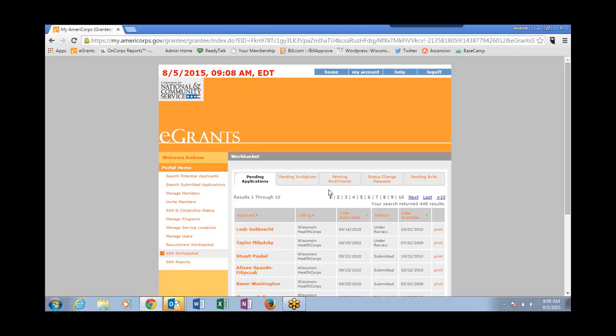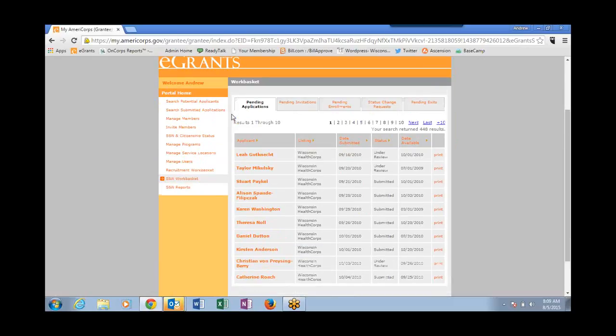But anyway, this is the PD side of things. The main interface here is going to be all on the left-hand side. A lot of different drop-down tabs here with potential applications, searching applicants, managing members, things like that.